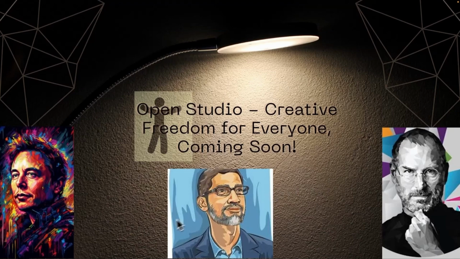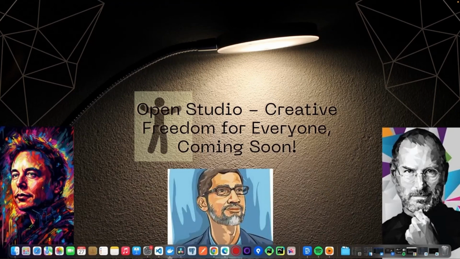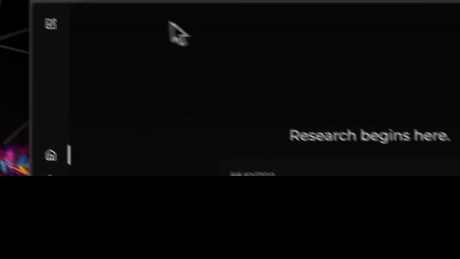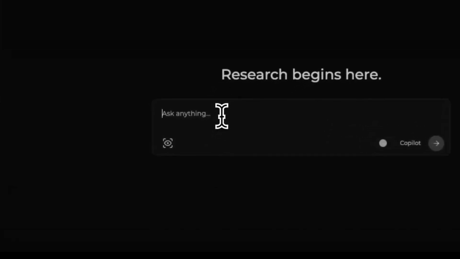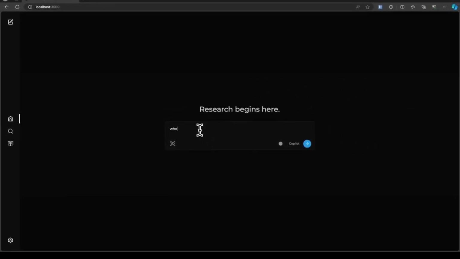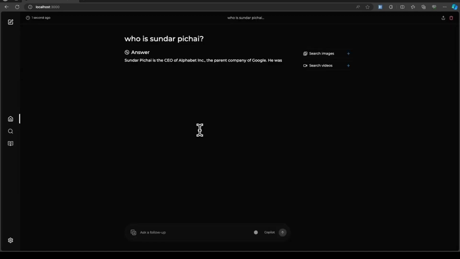So let me show you the view of how this application is going to look. This is what I was talking about. This is the application that we will be building. This is the homepage of our new application. Let's straight away go about asking a simple question. You all know that I get inspiration from Sundar Pichai, so let's ask a few questions about Sundar Pichai.